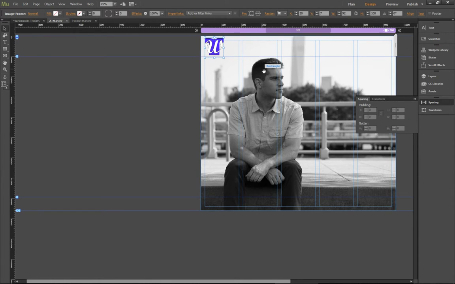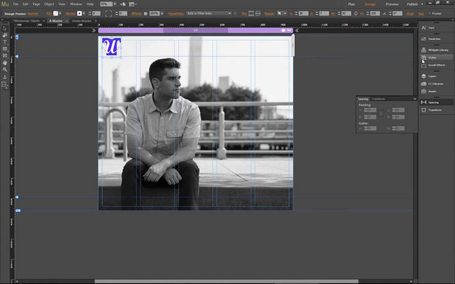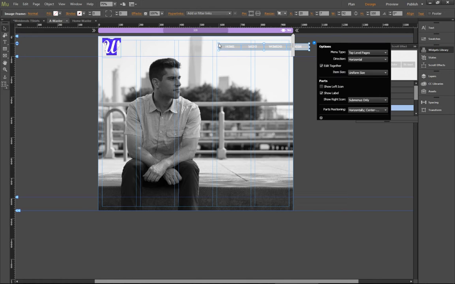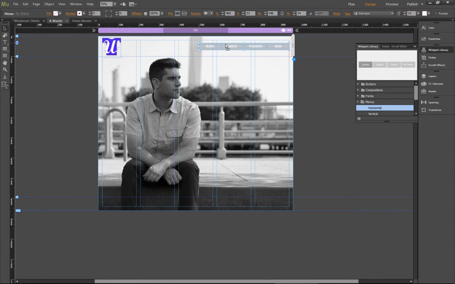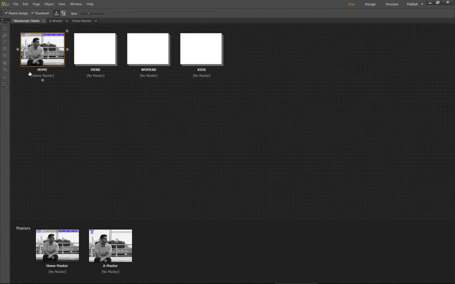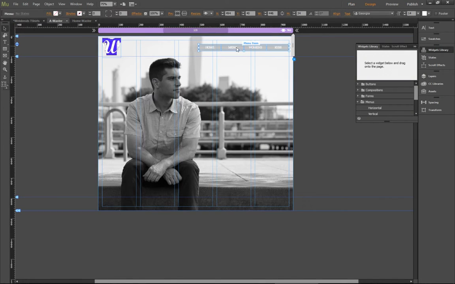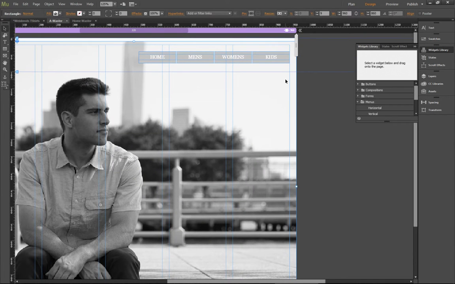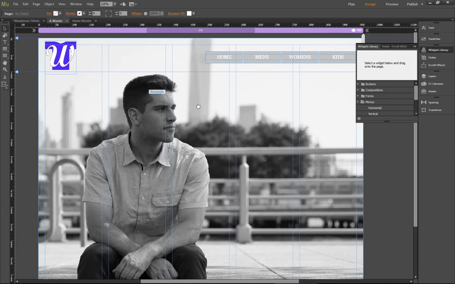So there's our logo. Now I'm going to bring in a menu. So I'm just going to go over to my widgets library, and I'm going to bring in a simple horizontal menu. We're not going to do any formatting to it. We're just going to bring that in and drop it down here. And you'll notice that it automatically populates the menu with items from my planner. So it's doing home, men's, women's, and kids, which is really cool that it does that automatically like this. So now we've kind of got this set up, and we're ready to go.